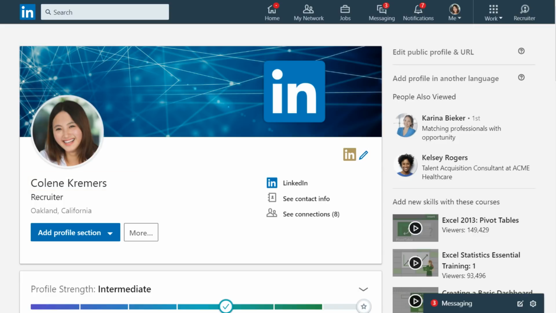Now, let's talk about a headline. A headline can differentiate a person from the thousands of other recruiters on LinkedIn. Although you could simply list a job title, you want your profile headline to creatively explain what you do. It's nice to include your personalized professional flair.